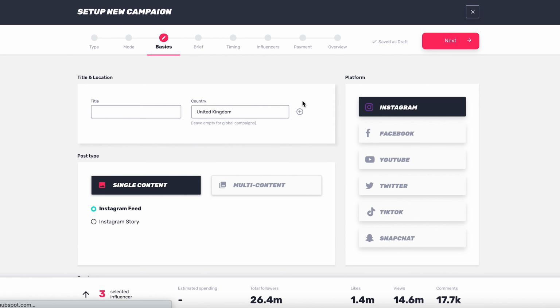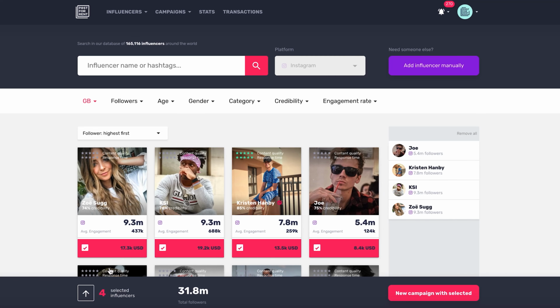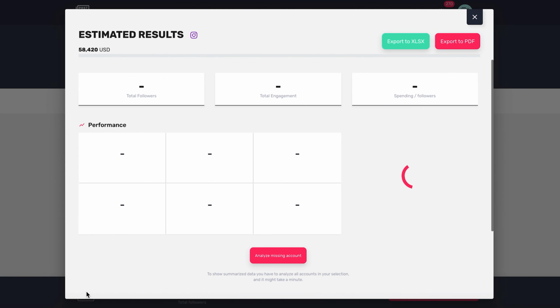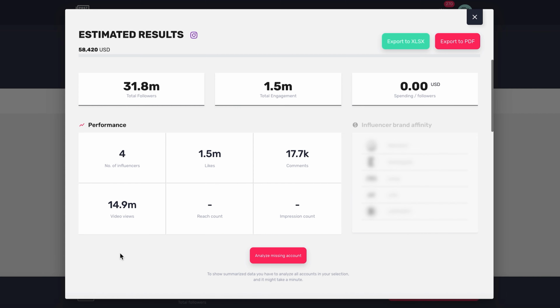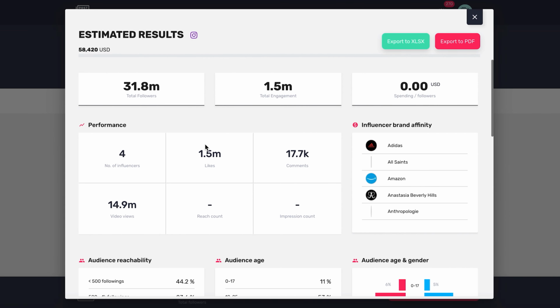The other feature here is once I have these influencers selected, so let's say I have a short list here, and I'm going to choose these 4, I can then get estimated results. By the way, if you need to analyze any missing accounts, you have a button here, and this will analyze any of the accounts that you haven't analyzed before. In my case, I had these 3 analyzed. I was missing this guy. So that's going to do that for me now in the background.